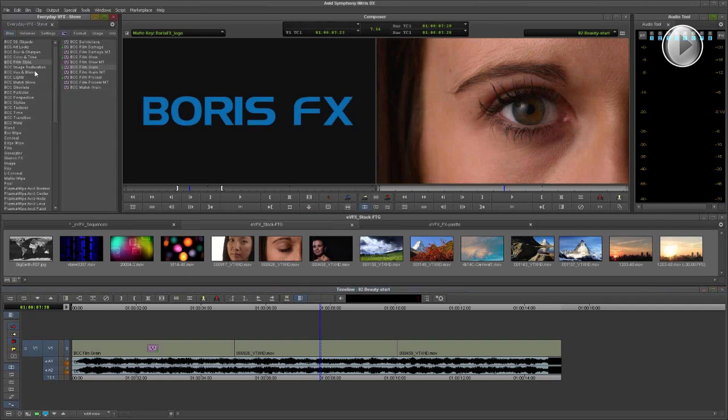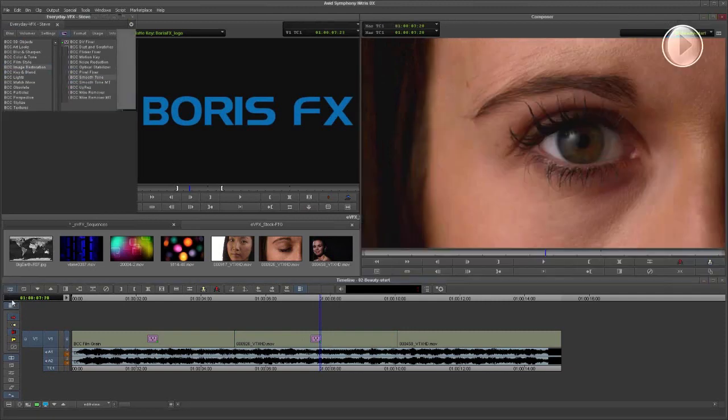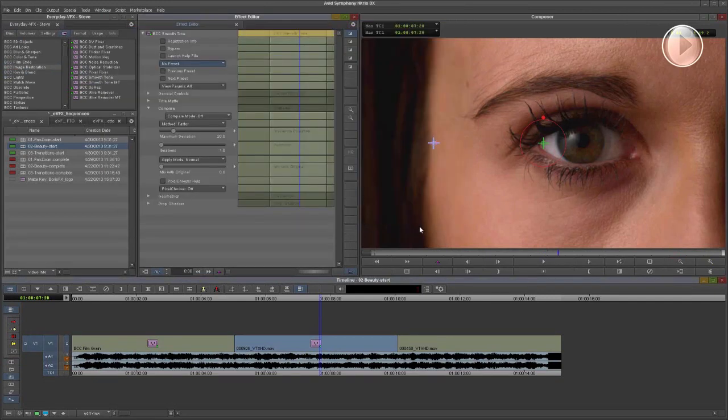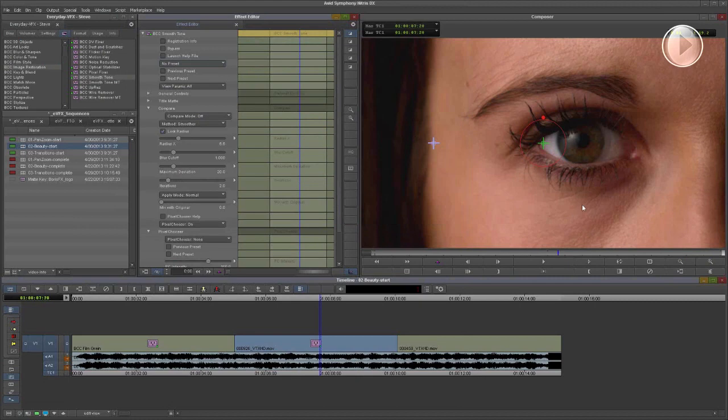So what I'm going to do is start out with image restoration. I'm going to add smooth tone, like so. I'm going to go into effects mode, and I'm simply going to load the preset. Load, Beauty Pass 101, right? Load that. Now I get my smooth tone applied.